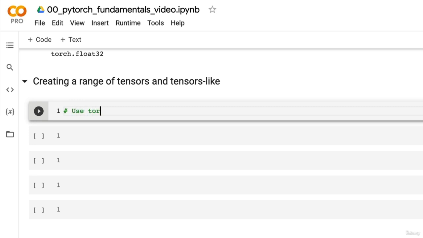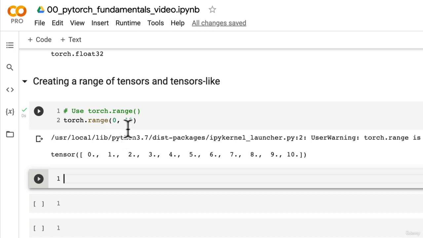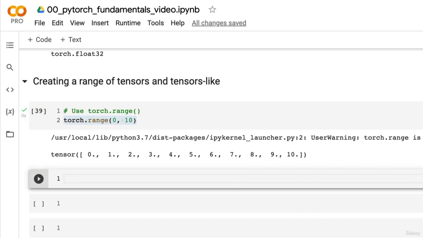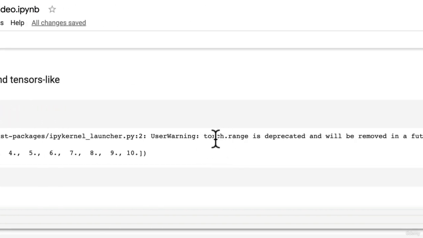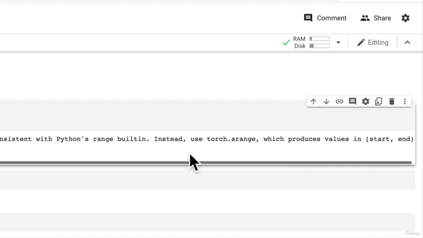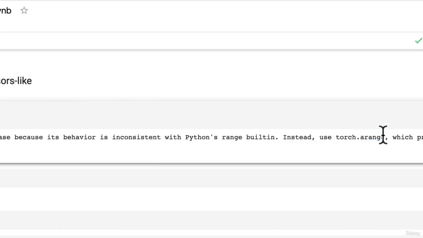We'll first use torch.range, because depending on when you're watching this video, torch.range may still be in play or it may be deprecated. With the PyTorch version that I'm using, which is torch.__version__, PyTorch 1.10.0, torch.range is deprecated and will be removed in a future release. So just keep that in mind. If you come across some code that's using torch.range, it may be out of whack.